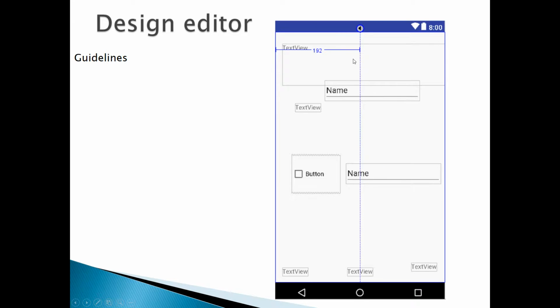Guidelines, I think I showed those. They're just these lines that appear when you're editing but not in the final product, and they're good to define some center points or lines that you want to use for alignment but not really display. So here we have a line that's 192 units from the left side, and we can use this line when we're starting to define our constraints.